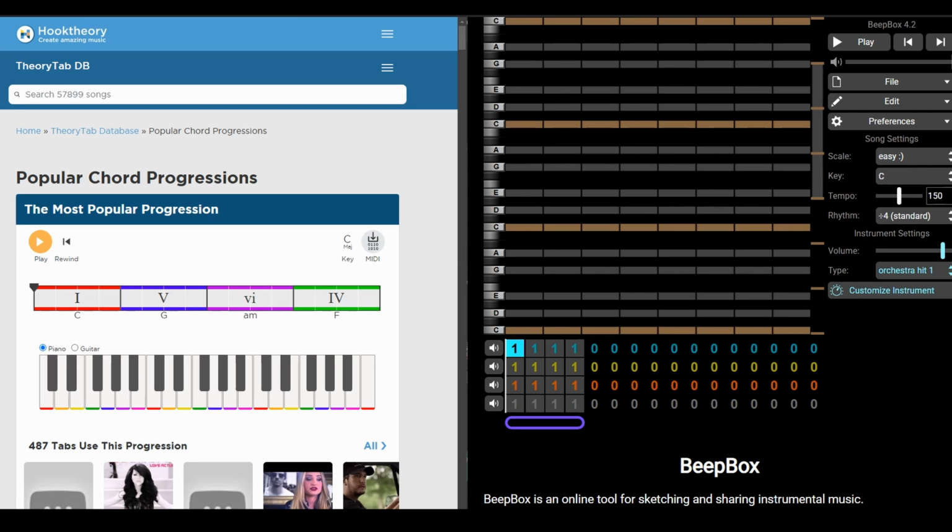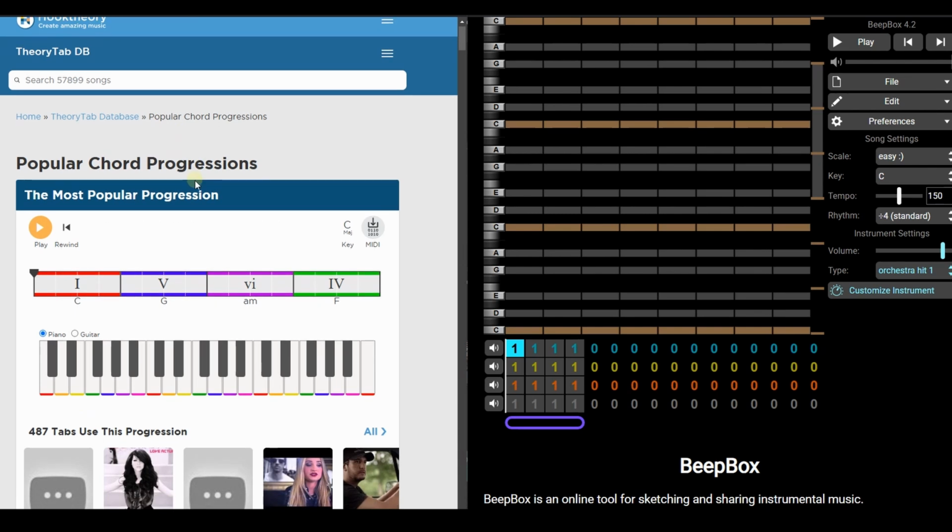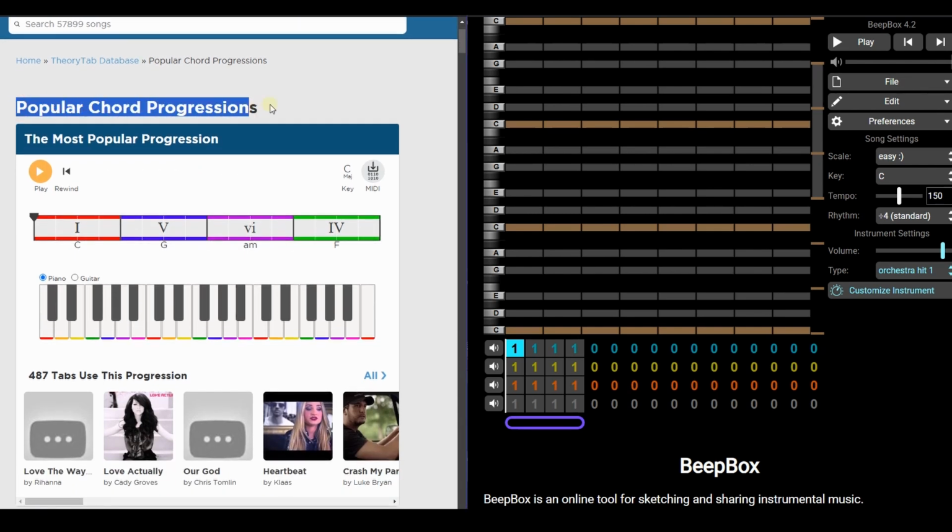Welcome. Today we are learning how to use popular chord progressions in Beepbox. We can find popular chord progression MIDI files on a website called Hook Theory. The most popular chord progression on the website is the 1-5, 6-4 progression.